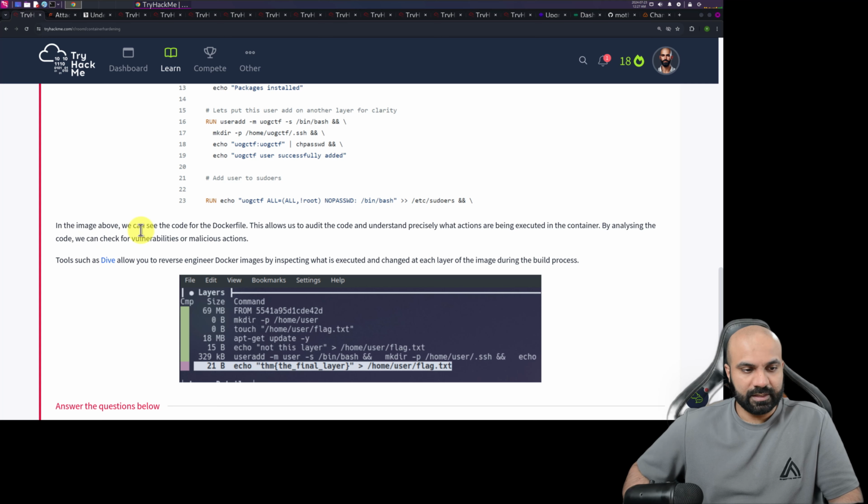In the image above, we can see the code for a Dockerfile. This allows us to audit the code and understand precisely what actions are being executed in the container. By analyzing the code, we can check for vulnerabilities or malicious actions, or maybe use an automated testing tool that could do it on our behalf. Tools such as Dive allow you to reverse engineer Docker images by inspecting what is executed and changed at each layer of the image during the build process. This is a very nice tool to reverse engineer it.